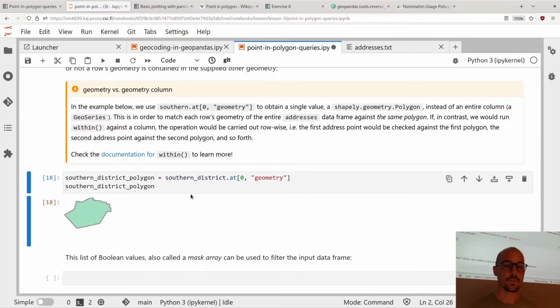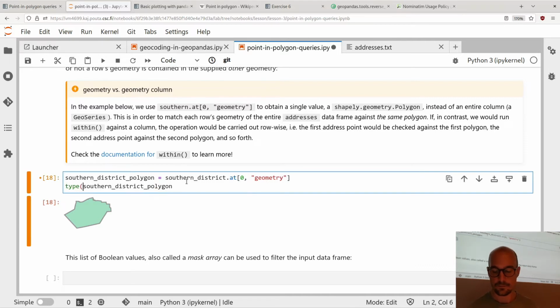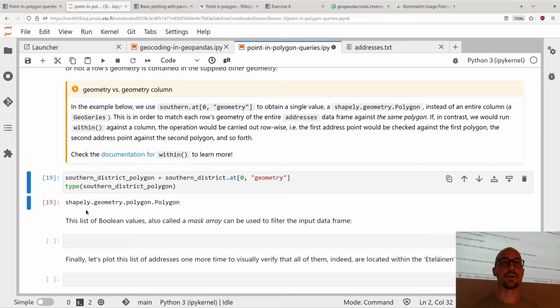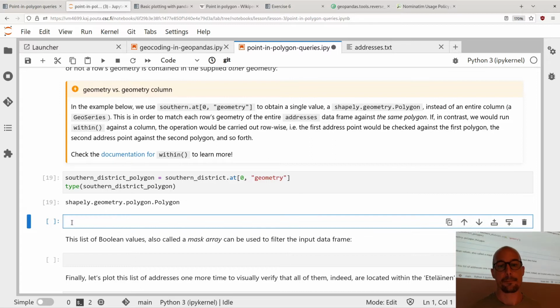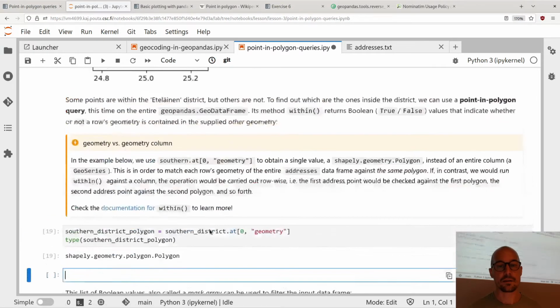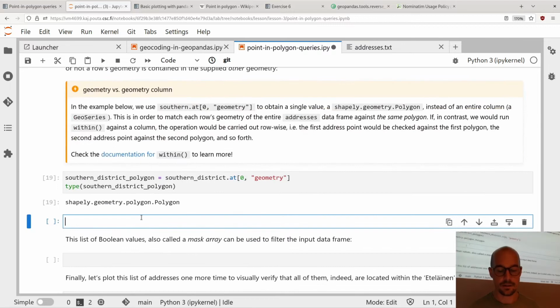And yeah, it's just a polygon, and it's actually, no, it's actually a shapely geometry. And let's use that with the within function of the entire data frame. So if we now have the addresses, and you remember that's point geometries, you can just use the within function, and I hope this works now. I'm not 100% sure. And ask which points are within the southern polygon.